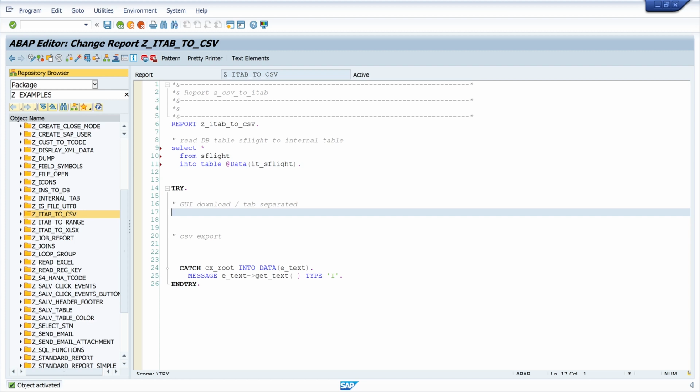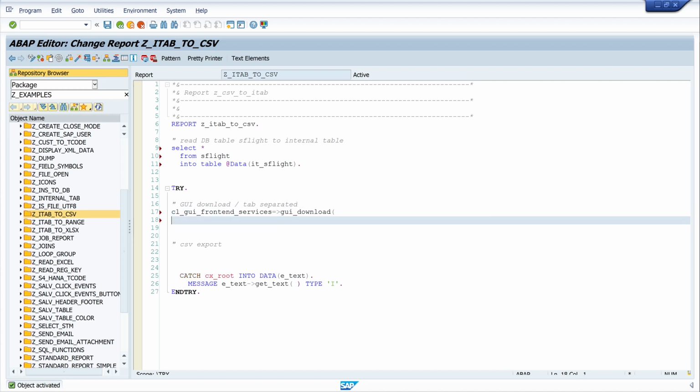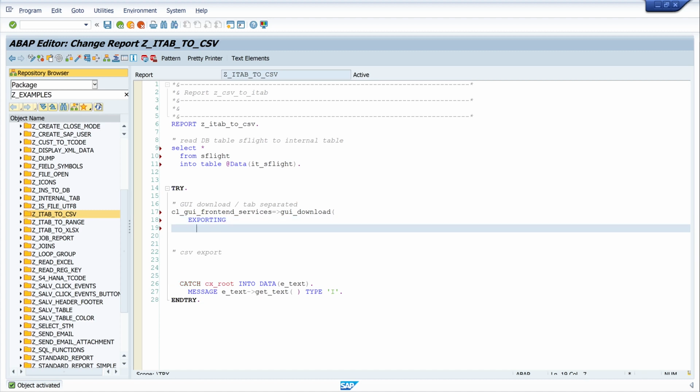Next, we create a GUI download. And for this, I use the class CL GUI frontend services. And I call the method GUI download. And I have some exporting parameters here. First, the file name. I write here c:\temp\itab.txt.